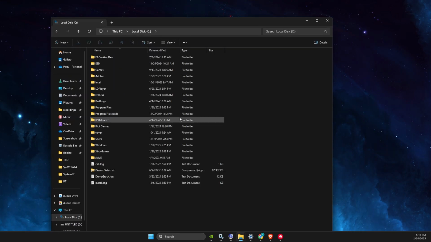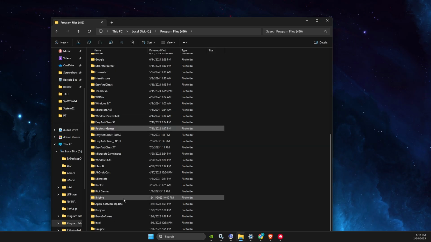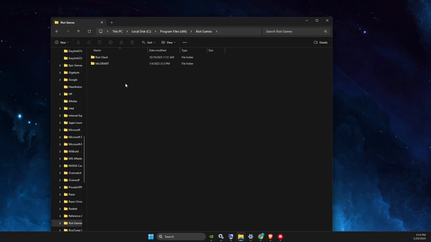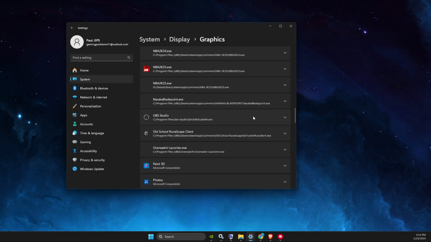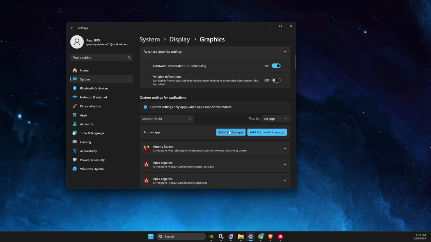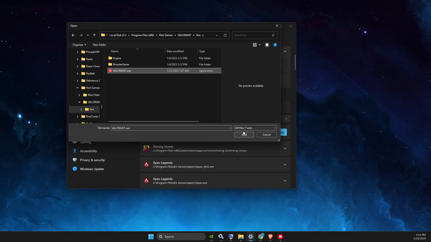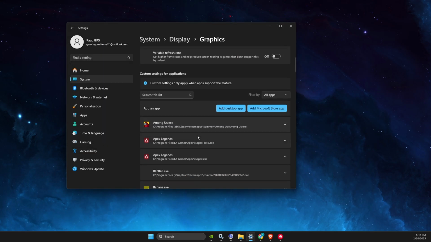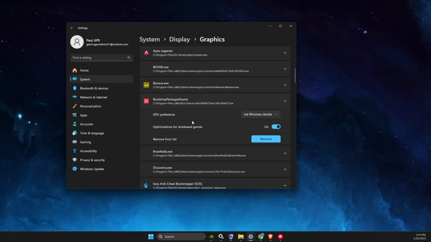Usually it is on disk C, Program Files x86. Then you need to go to, as you can see here, Riot Games, Valorant, and then live. Copy the path here, go to graphic settings, go up, then add desktop app, paste the path, add the exe file, and the exe file should appear here, right? Then you just need to expand the option, select GPU preference, high performance, and then select optimizations for windowed games.